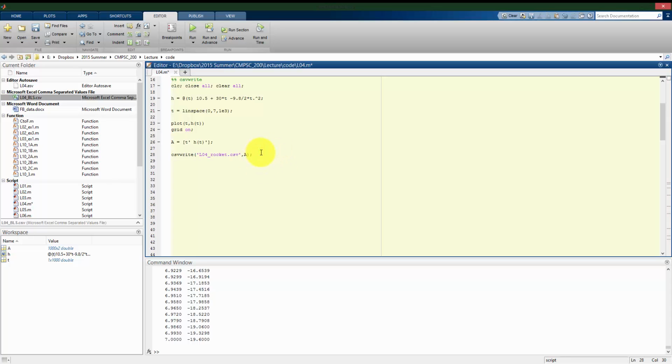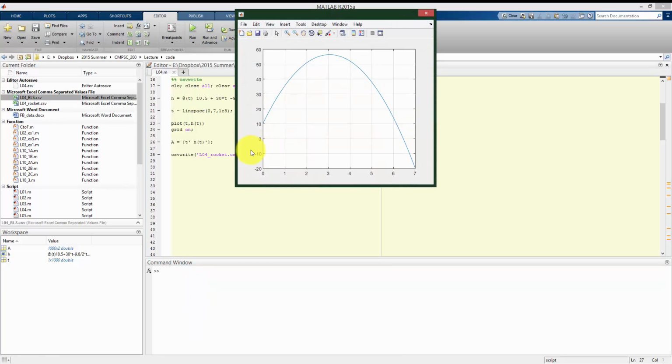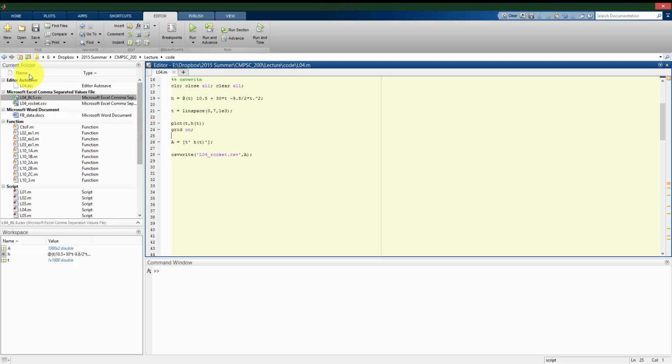Now if I put a semicolon at the end, if I now run this thing, right, it plotted it. And now look at the workspace. It has this new CSV file appear, L04 underscore rocket.csv, that I just wrote. Now if I run this again, let me not plot it for a minute here. If I run this again, we have to be careful because it's going to overwrite. If there was already a file with this name, when we use CSV write, it will automatically overwrite it with whatever the new value of A is. In this case, it was exactly the same. Let me delete this just so we can see this happen again.